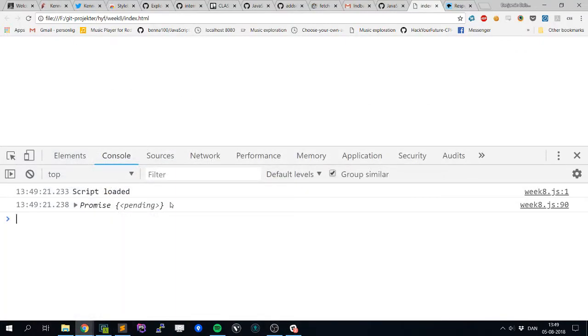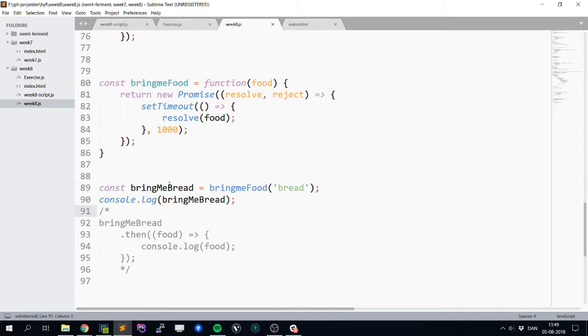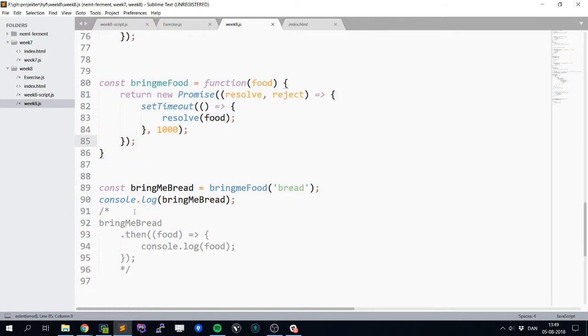Okay, on line 90 we have a promise. That is because we have created a new variable, and that variable is the return value of bring me food. And what is the return value of bring me food? Well, we just go into the function and see. Return new promise. Okay, cool, we have a promise. So always when you're working with stuff like this, log it out and see what you have.